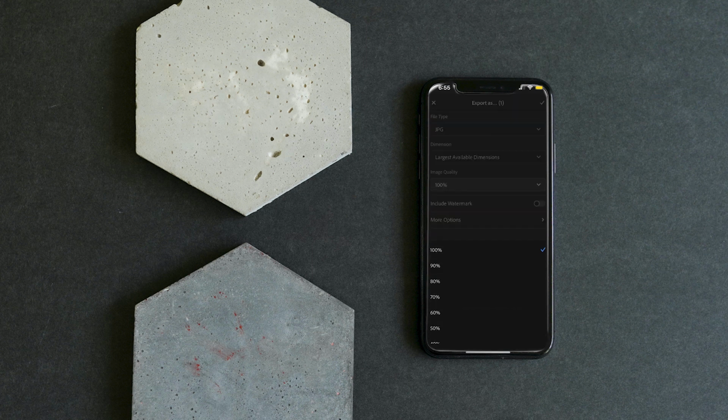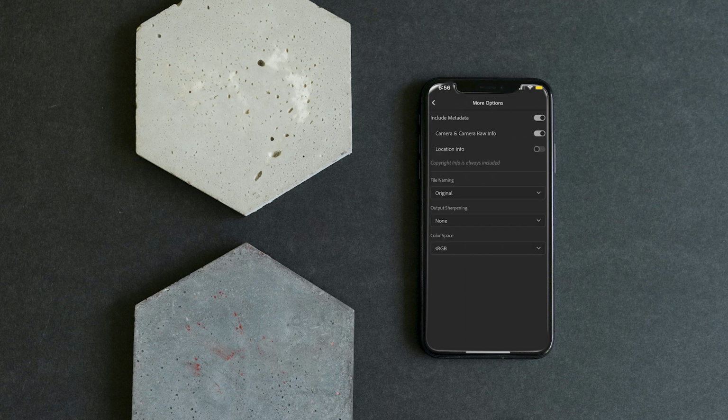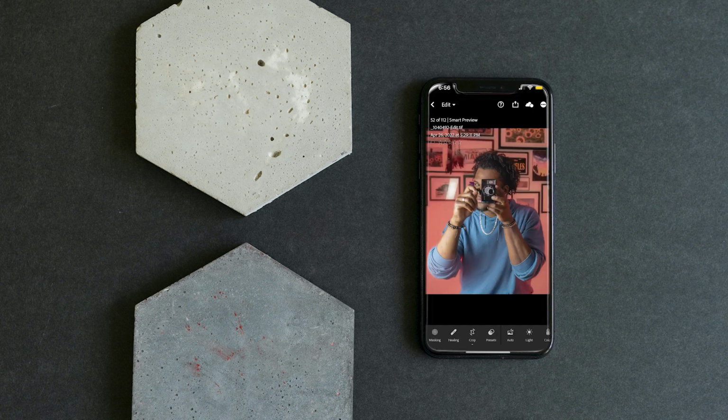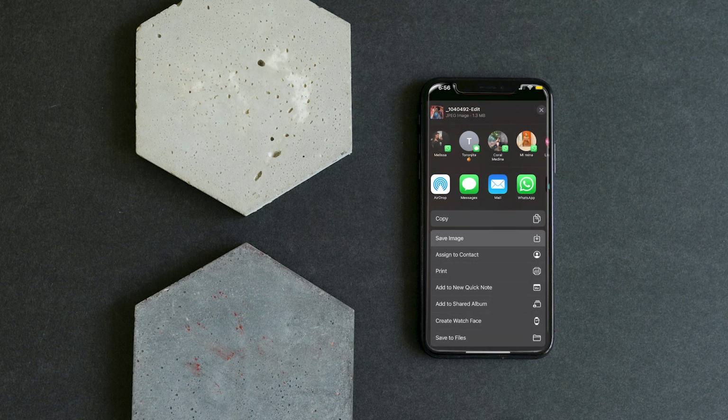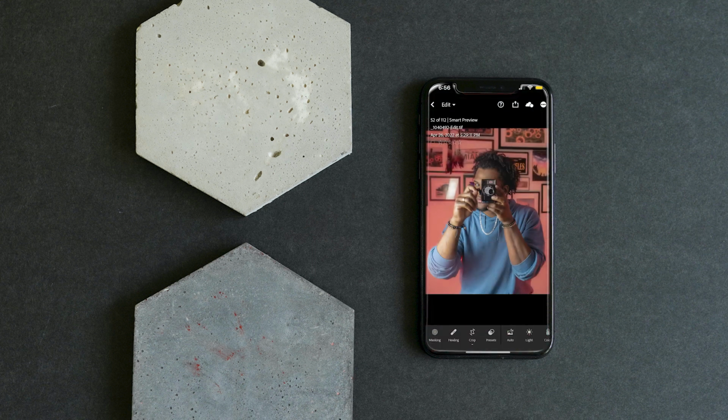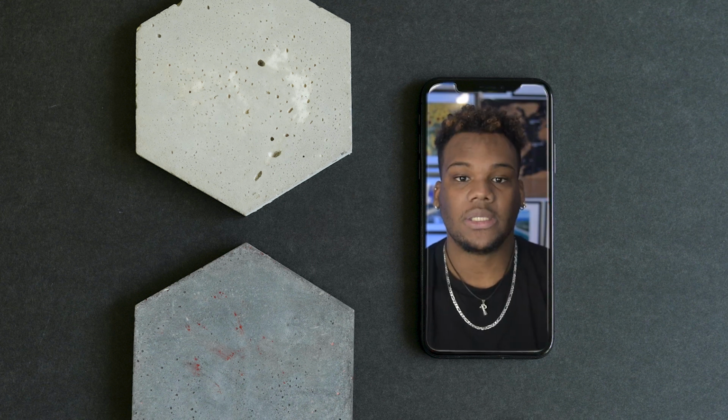And then you scroll down to image quality. Make sure it's 100%. Then if you want to do your file naming and all of that, best way to do it, you have it in order, perfect. After that, click on the check mark, click in there, it's going to give you the option to share, go all the way down, save image, and that's it, you are done.